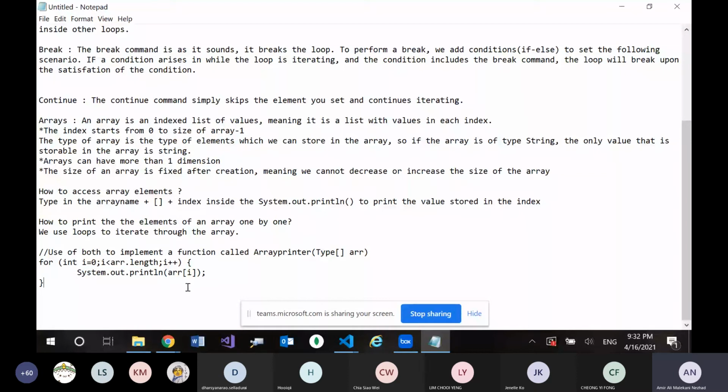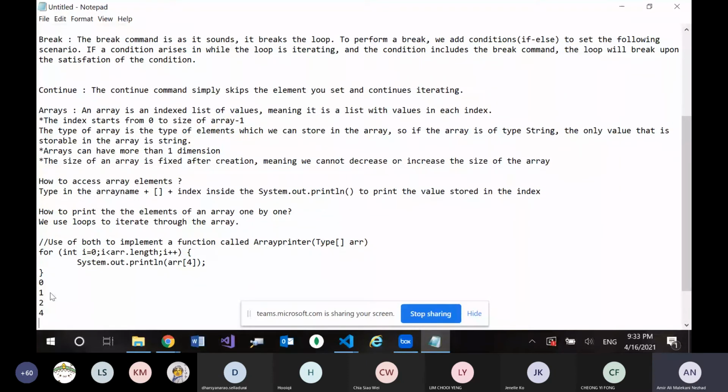Let's see how the program works when run. The first time, I is 0, so it will print the first index, then 1, then 2, then 3, then 4. If the size of the array is 5, it will stop after 4. Why stop after 4? Because, as we said, indexes start from 0, not 1. So 0, 1, 2, 3, and 4. See, 5 elements. All right, guys? This is the way that you can iterate through an array and print each of the elements one by one.